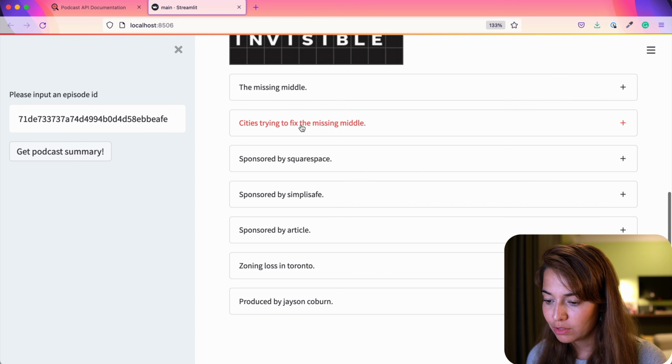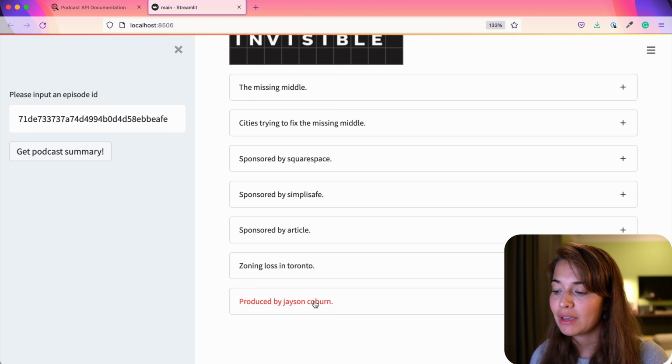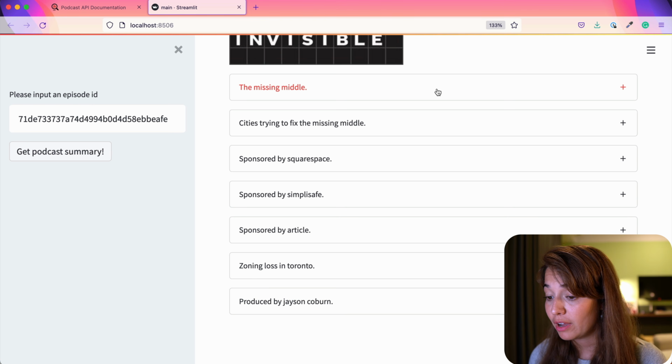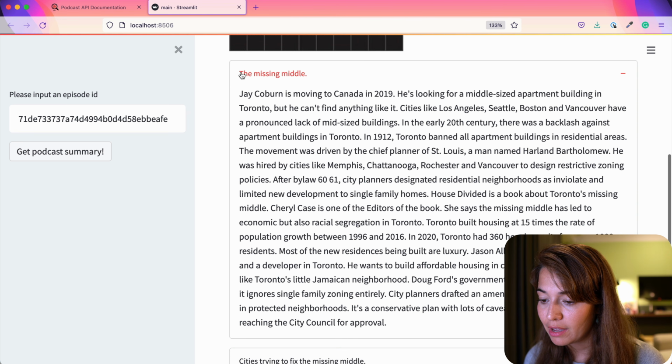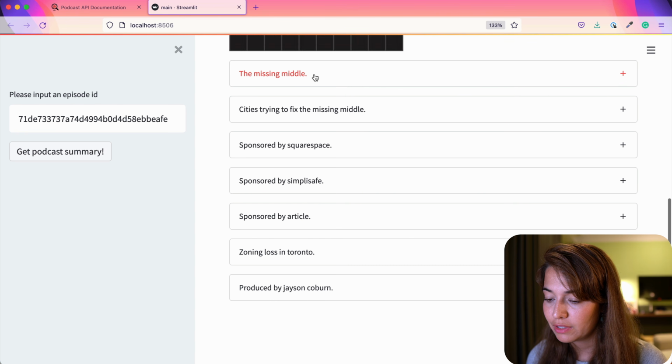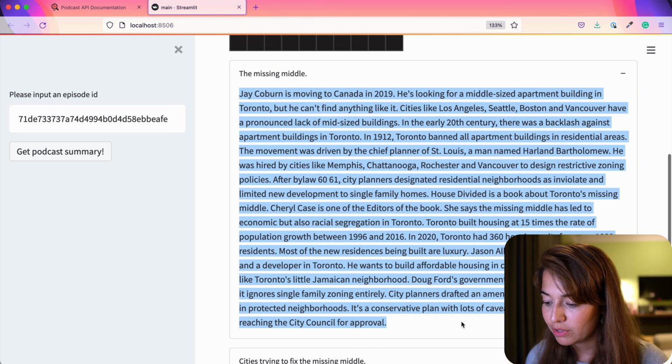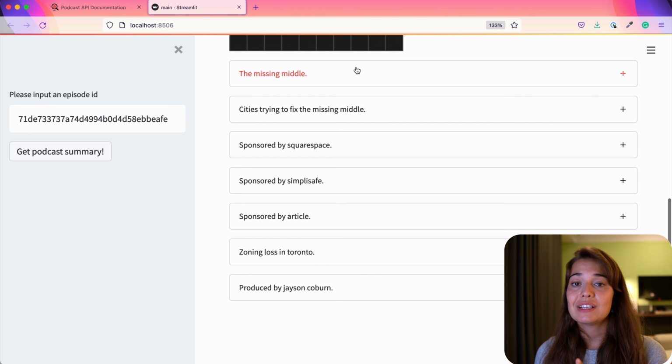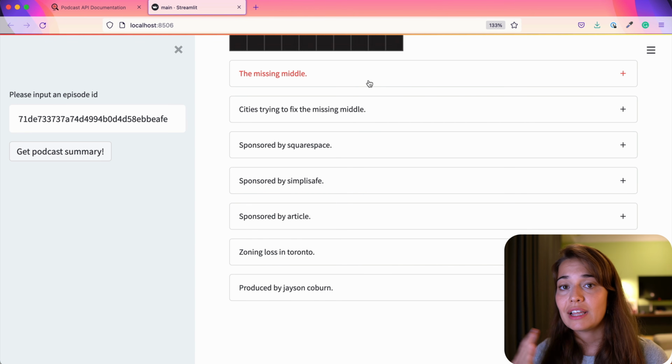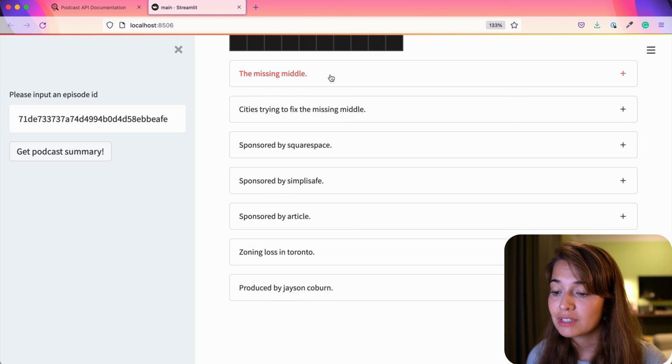So apparently there are 1, 2, 3, 4, 5, 6, 7 chapters Assembly AI's API was able to find. And in each chapter, we have the gist of the chapter as the title of the expander, and the chapter summary here. One last thing that I want to add is the start point of the chapter here, because I want to show how long each chapter is, maybe.